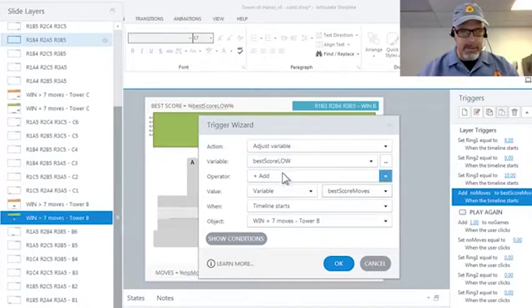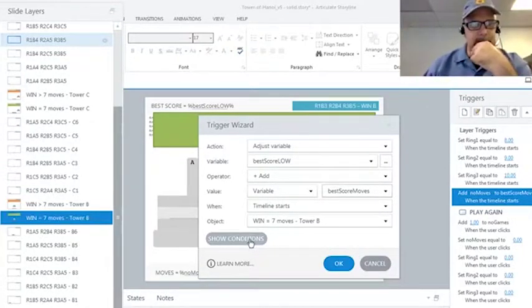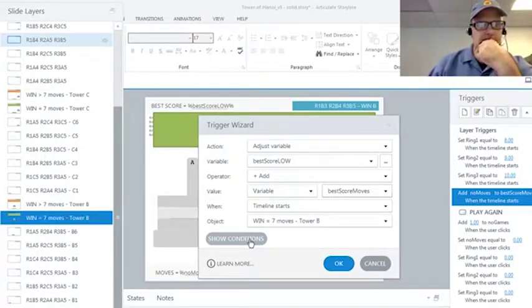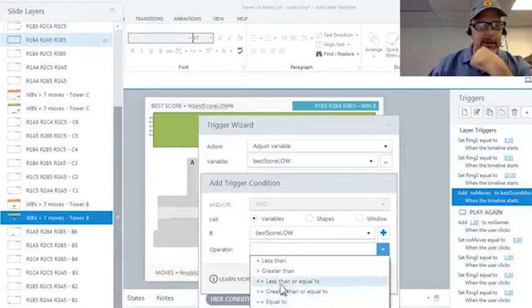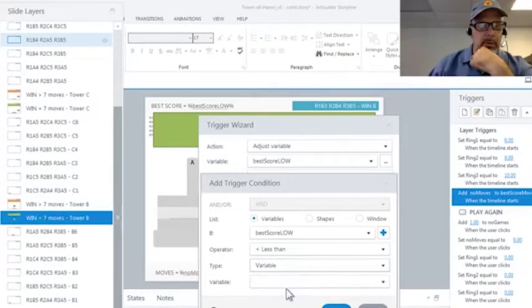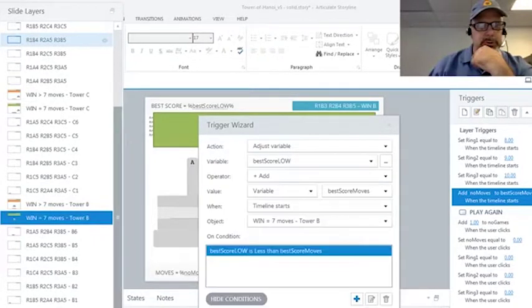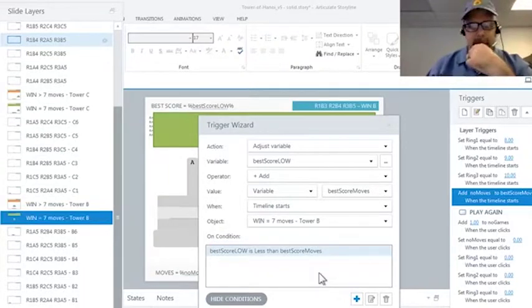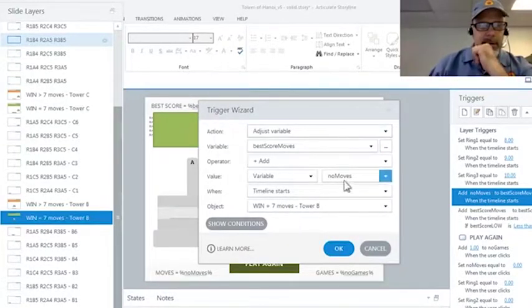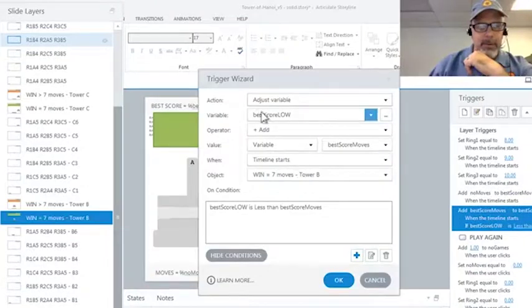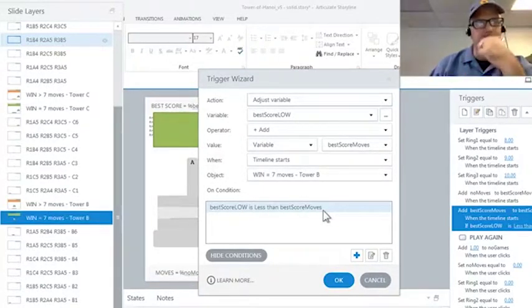When the timeline starts, if best score low is less than best score moves. I think, I don't know, my logic is, I can't tell. So what we're going to do first is add the number of moves that it took into best score moves. And then we're going to add best score moves to best score low. If best score low is less than, but we still have to get best score moves in there.